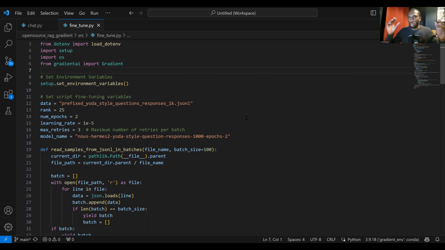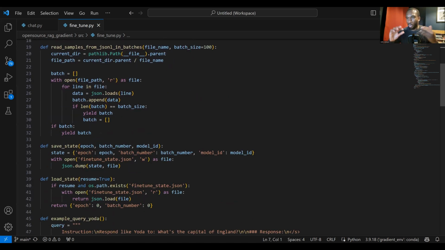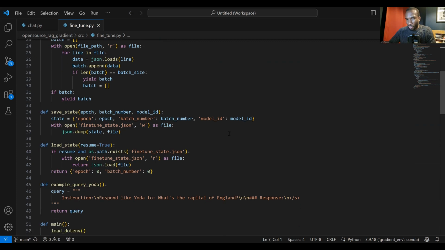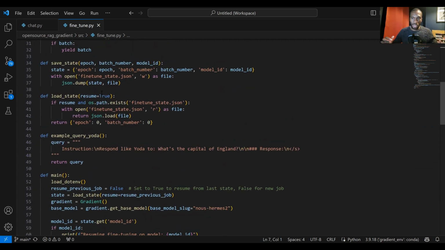What I'm going to do is just talk you through the overall mechanics of the script. So I've talked about reading the samples in already, and I've talked about how they need to be broken up into batches of maximum 100. The other thing with this script is there's a lot of stuff to do with saving states and loading states.